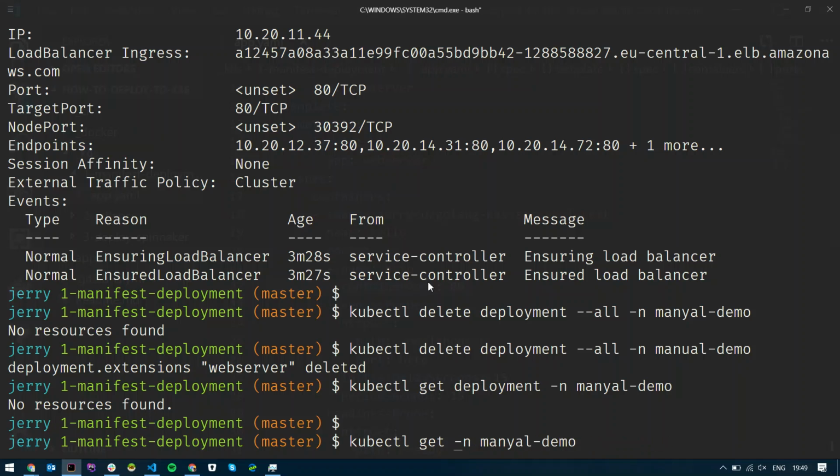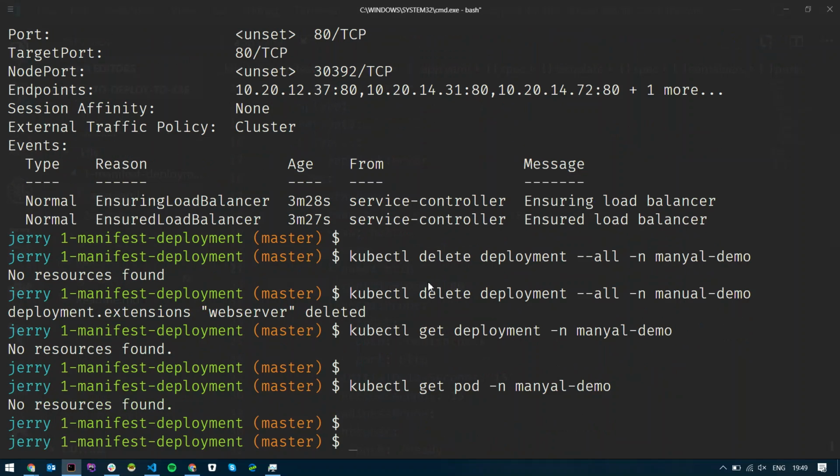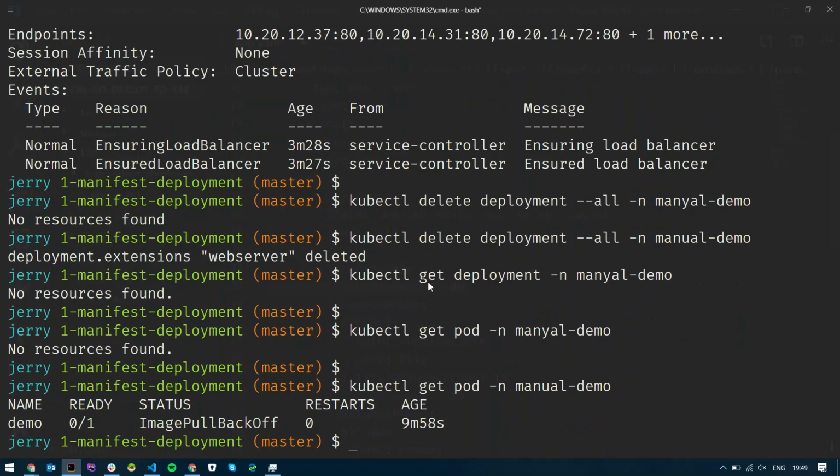Also, when we take a look at pods, because there is no deployment, the name of the namespace is wrong. I am sorry. Thank you. But when we deleted the deployment, it also deleted all the pods. I wanted to show one more thing. Maybe I will deploy it again.